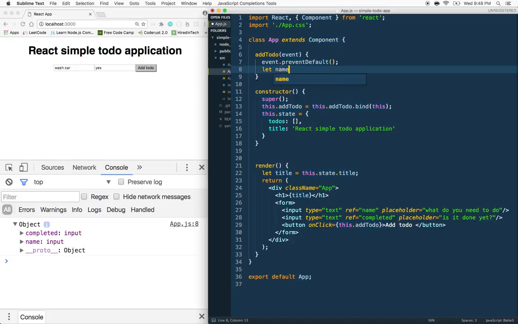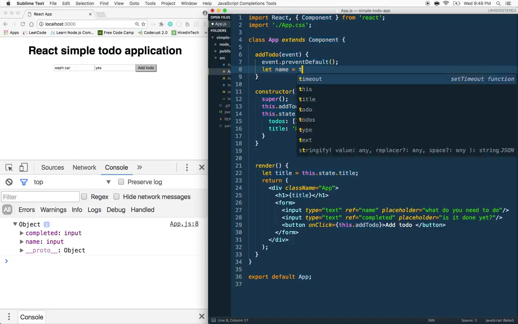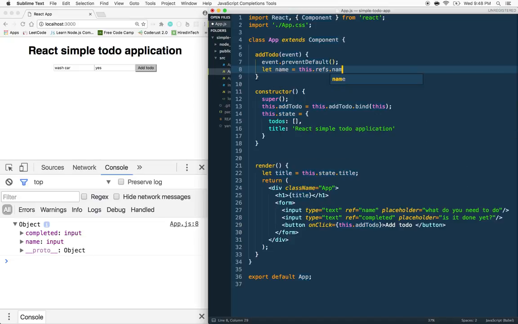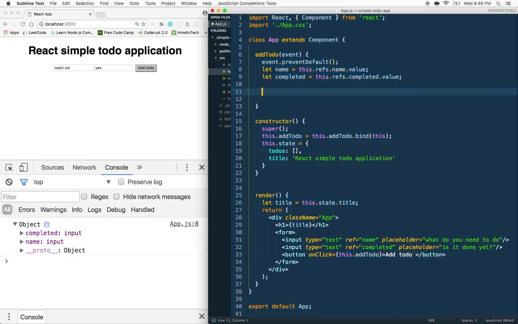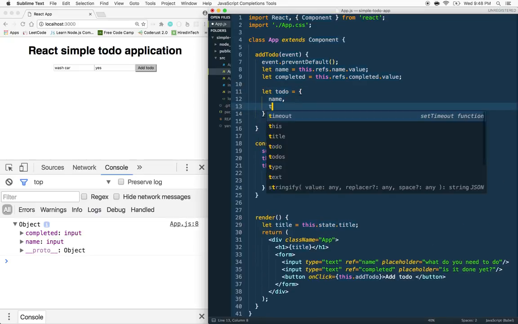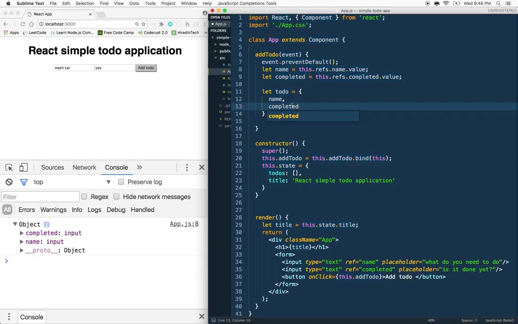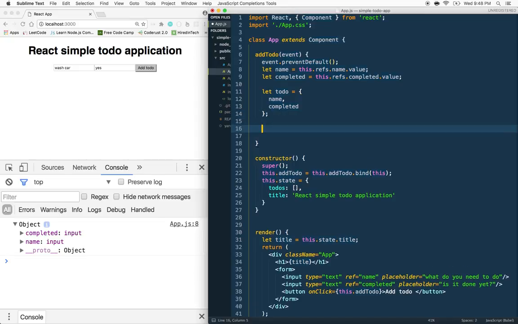So I'm going to say let name is going to be equal to this.refs.name.value, and let completed is going to be equal to this.refs.completed.value. And then we're going to package this up as todo, and we're just going to say name and completed. And because of the ES6 syntax, name is going to map to name, and completed is going to map to completed.